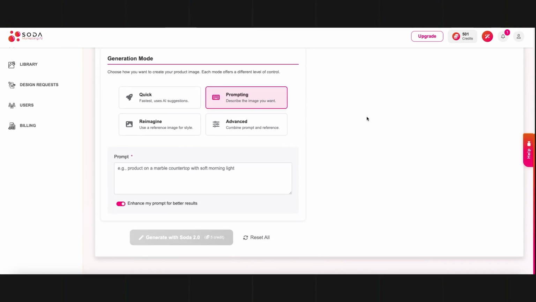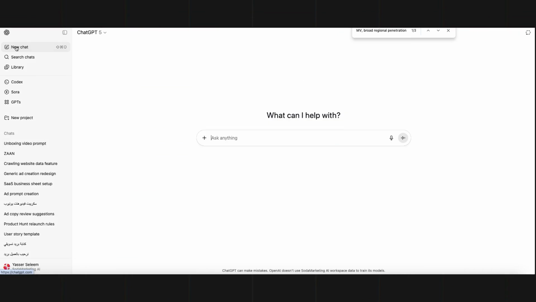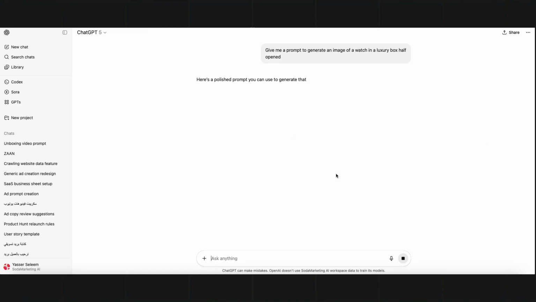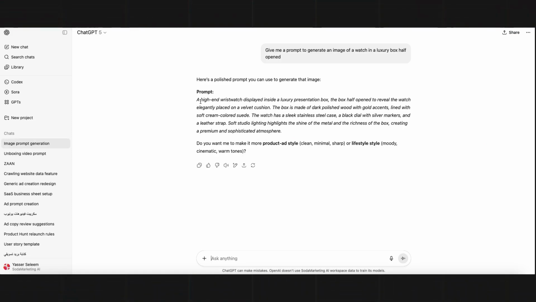Then I'll select the prompting option here. This is what allows us to generate new stunning product images just by writing a simple prompt. And now I will jump over to ChatGPT. Now I'm going to ask ChatGPT to give me a prompt to generate an image of a wristwatch placed inside a luxurious open box. And just like always, ChatGPT instantly gave me a ready-to-use prompt.